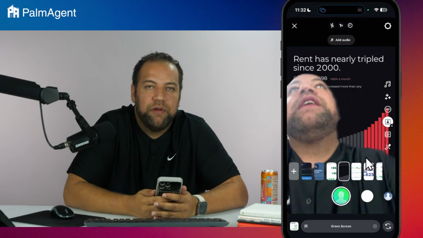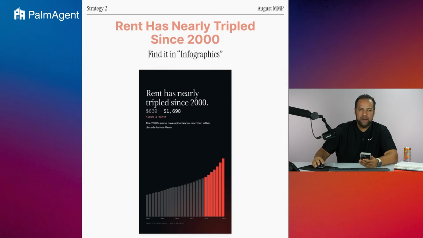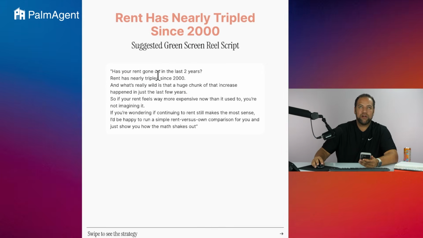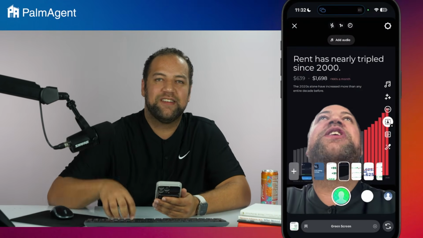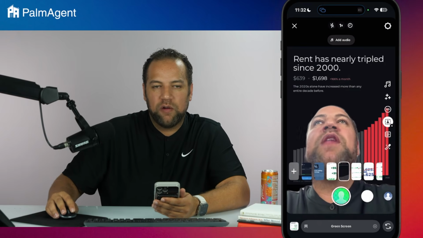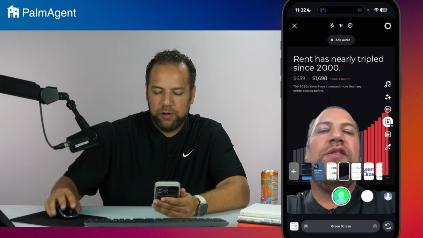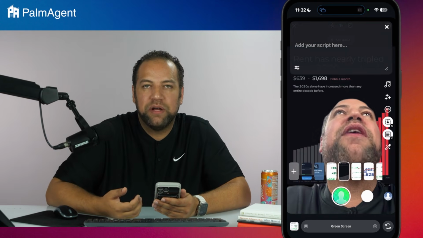Now, the other part of the green screen reel that I mentioned earlier, if we jump over to this one, is that script. So if you comment and you get this strategy PDF sent to you, we actually have a script in here. And you can copy that script. The reason I want to mention you copying that script, I'll switch back over to my phone now, is that there is a really cool feature in Instagram that a lot of people don't know about. Over here on the right side, where you've got that effects panel, this rounded square one with the lines in it, that's actually a teleprompter. Instagram has a teleprompter built right in here.